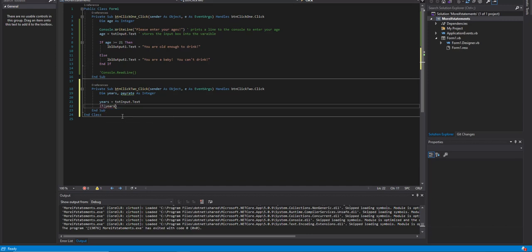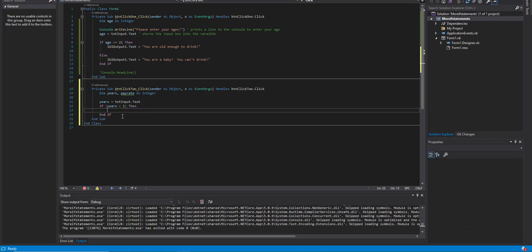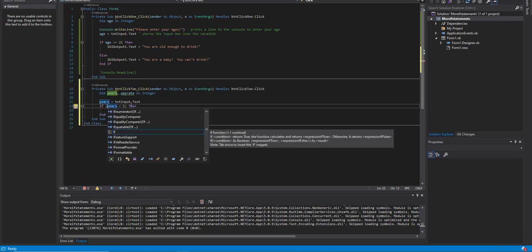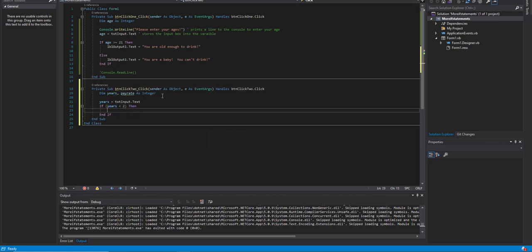If years is less than 2, then, and you can put parentheses around this. Actually, you don't necessarily have to. For me, in Java programming, I'm kind of used to this, so I kind of like it better. But it's entirely up to you. Let's see here. Pay rate equals 7.